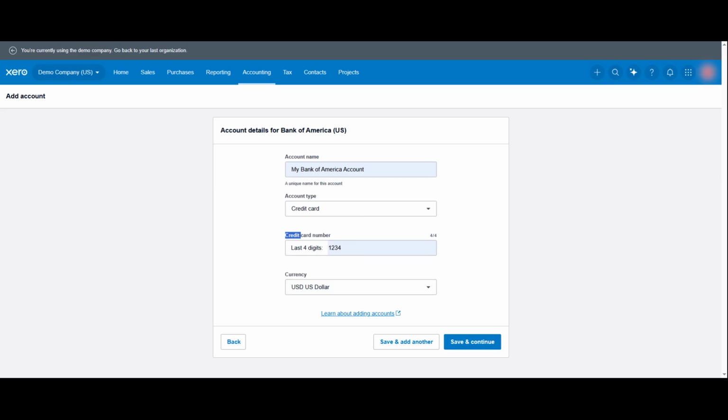Then move to the Account Type drop-down menu. This step is very important. Click the drop-down and select Credit Card. Make sure you choose Credit Card and not a regular bank account, because this ensures Xero treats the account correctly in your chart of accounts and financial reports.